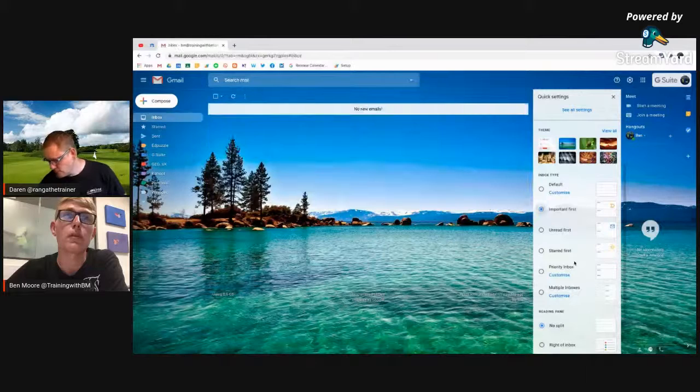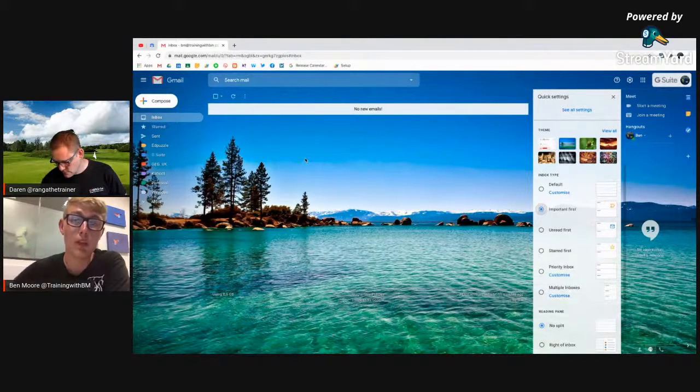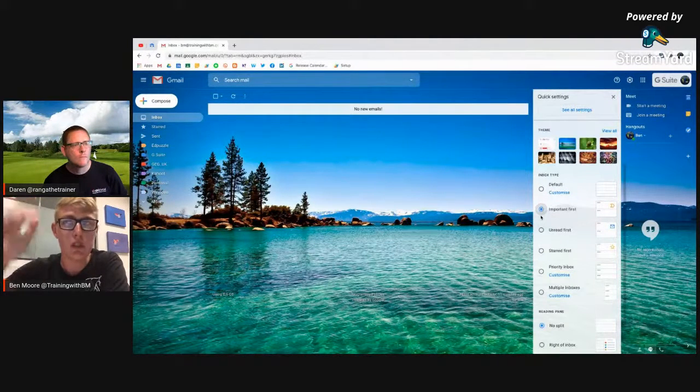So what you could do is have it show important first. So show all of your important emails at the top, and they're normally ones that are marked as important. Now, I've got my important markers off, so it's not going to show me any there. But if you mark your emails as important, they will all appear if you click this important first right at the top of your inbox. Equally, if you want to display your unread emails first, you can drop that in there as well.